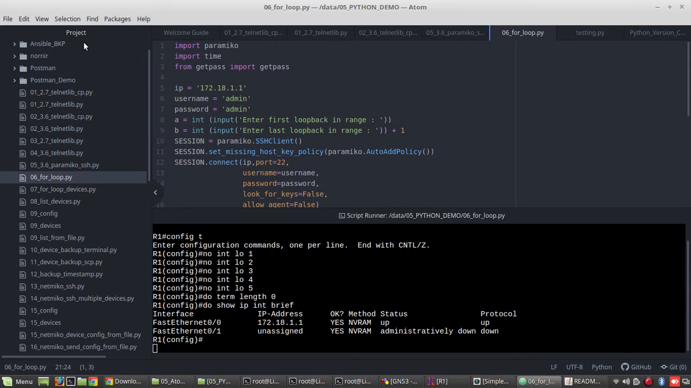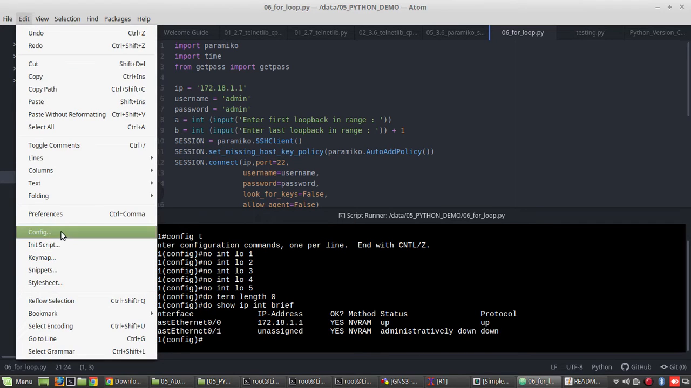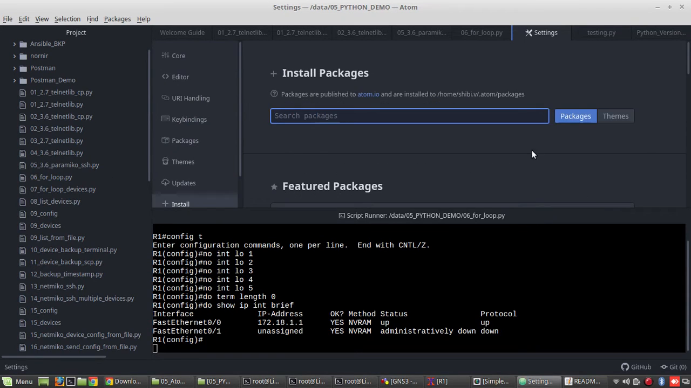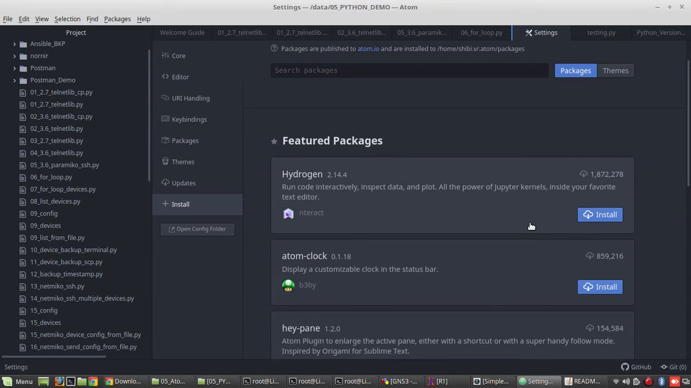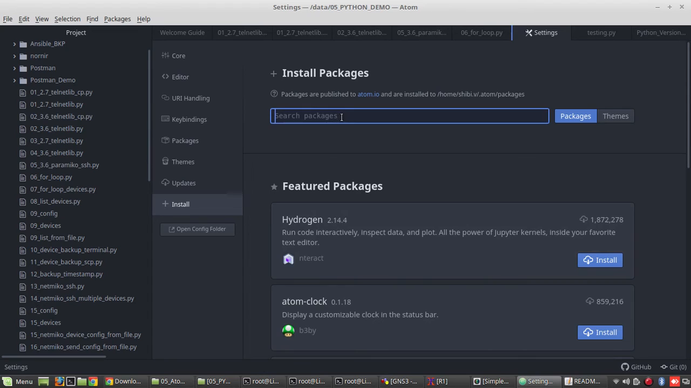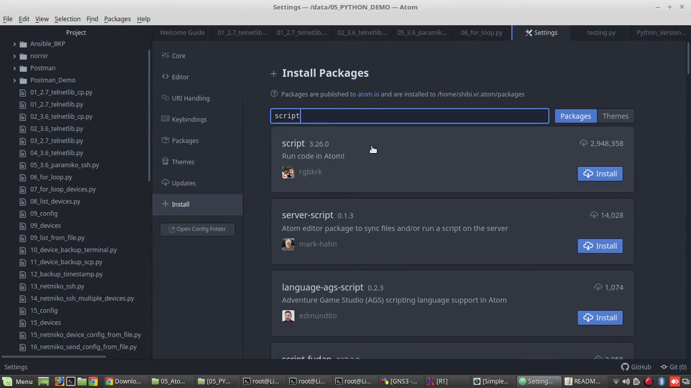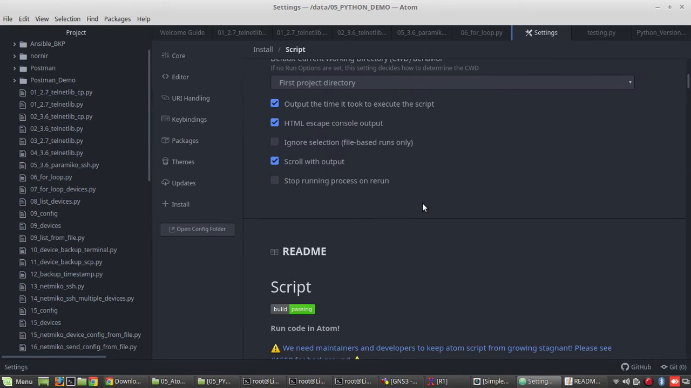That is widely used by developers while writing Python code. They will write it and validate it using that. For installing Script, go to preferences, then go to install, and give the name script. You can see this Run Code in Atom. You click on install. Yeah, this is installed. So we'll go inside Script to see the keyboard shortcuts.